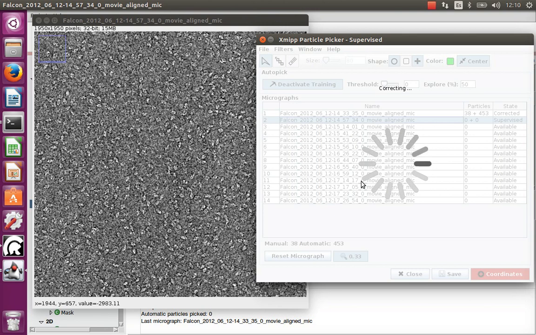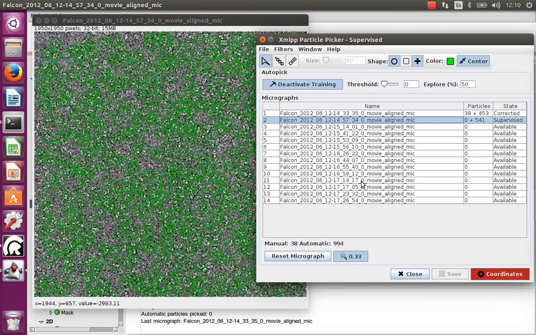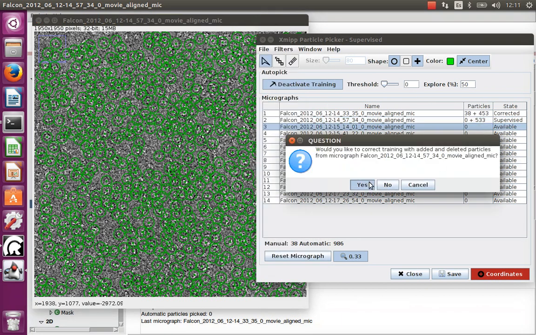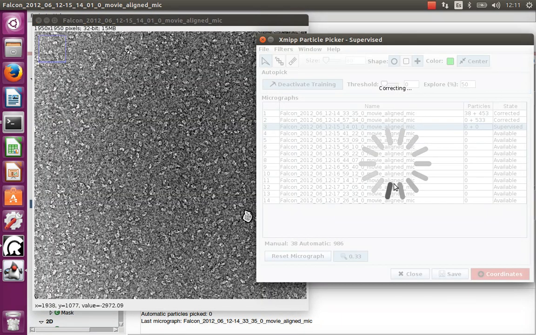And then it is picking particles in the next micrograph. Again, we have about 500 particles, and we may delete this one that is not a particle. This is the less confident, less confident, less confident, and we would keep training the algorithm until we are happy. So let's say we are happy already, so let's go for the next micrograph.